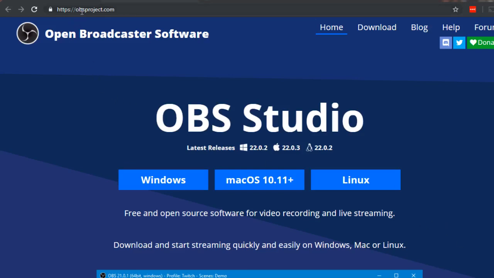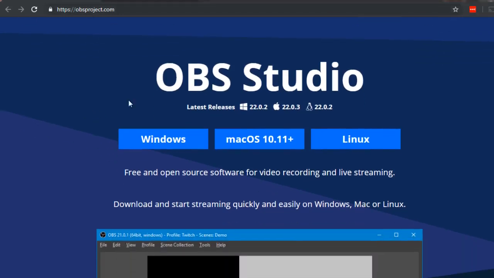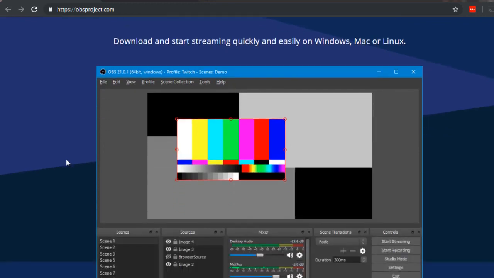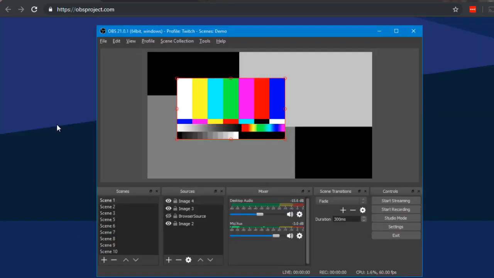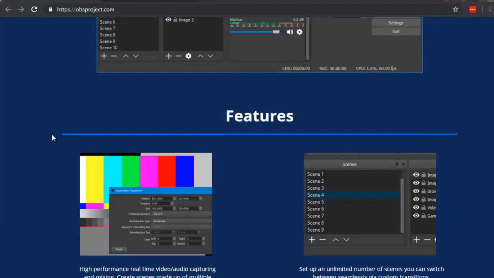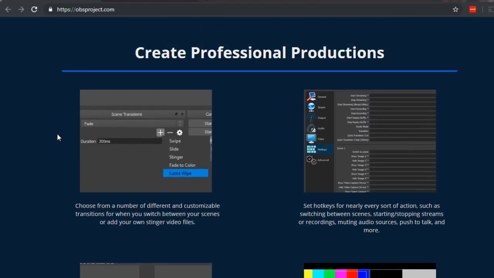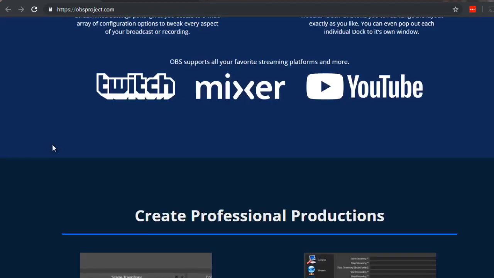And that is located at obsproject.com. As you can see here, there are versions for Windows, Mac, and Linux. It's as easy as downloading, and you can start streaming. The reason why you need this software is that it connects to the YouTube live stream system. And when you're ready, you click record and you're good to go. Now, I'm not going to go in depth on how to use this product just because there are so many different options and so many different ways of using it.